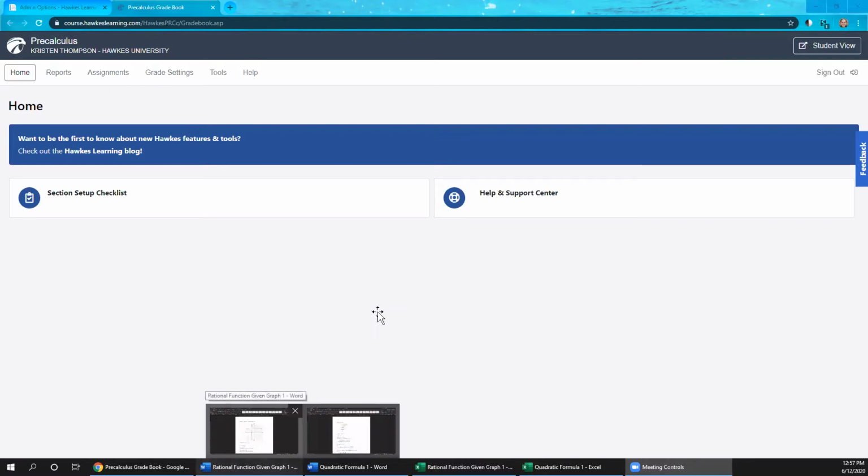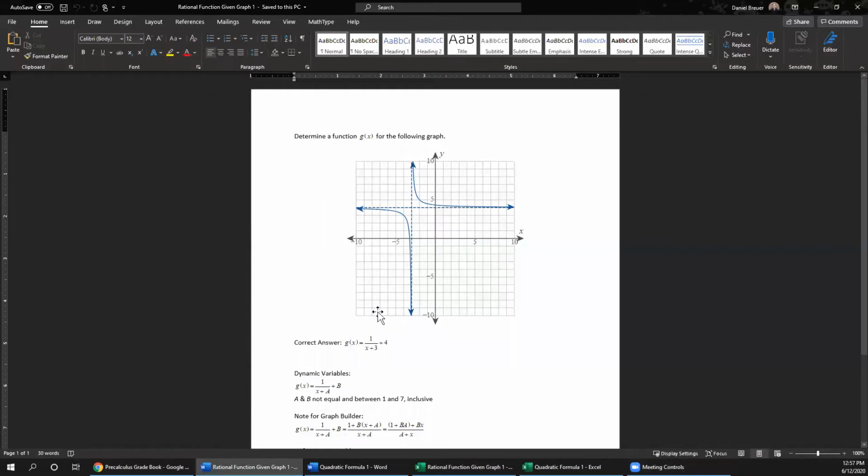And so the first thing that you want to do when creating a question is to basically design it, plan it out on paper, get something ready before you actually go into Question Builder. So let's do that now. Suppose I want to make a question where you're given the graph of a rational function and you want to ask the student to determine a function for that. So determine a function g of x for the following graph.